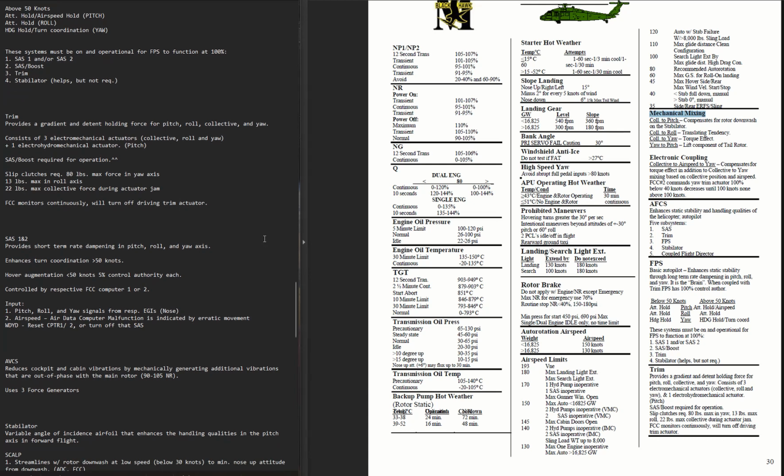Trim provides a gradient and detent holding force for pitch, roll, collective, and yaw. It consists of 3 electromechanical actuators, collective, roll, and yaw, plus 1 electro-hydromechanical actuator, which is your pitch. SAS boost is required for trim to operate. Without that, it functions as SAS off, where you'll have all that sloppiness in the controls and free movement.